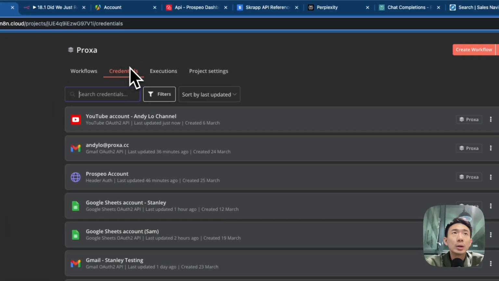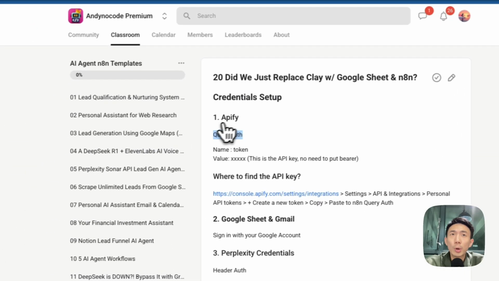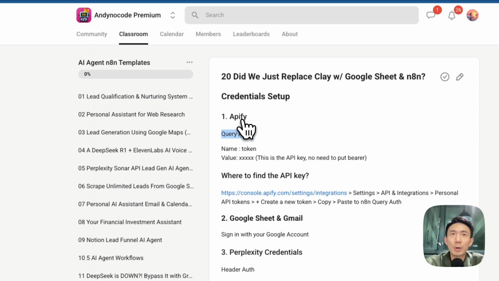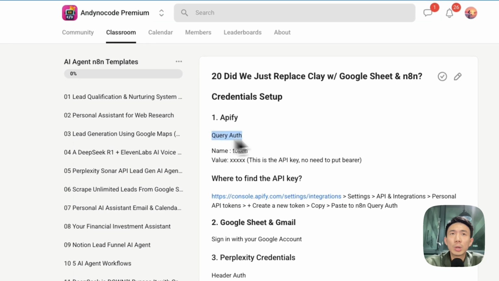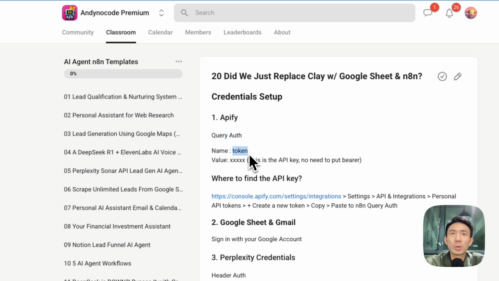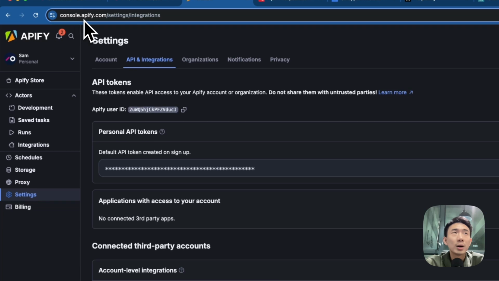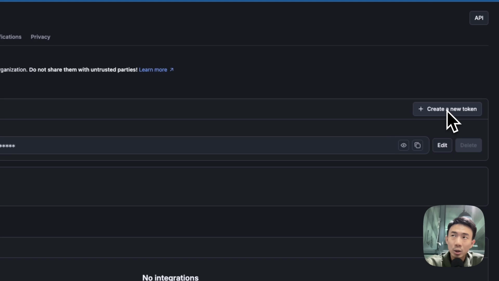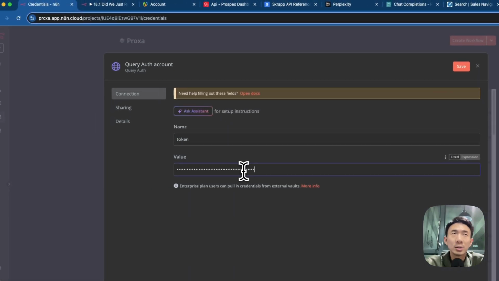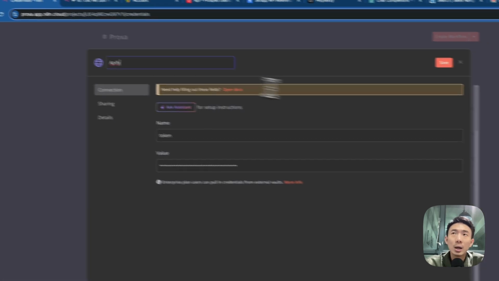So we can go to credentials, and then we can click this drop down button and create credential. First of all, we're going to set up the Apify credential. I'll share with you what it's about, how we're going to use it. But let's set up the credentials first. We are going to search for credential auth, this one. And then what we're going to do is input token. For the value, we're going to get the API key from console.apify.com settings, API integrations, create a new token, and then copy. Then we'll just paste it here. And we'll click this pen icon to rename it to Apify. And you can save it on your site.